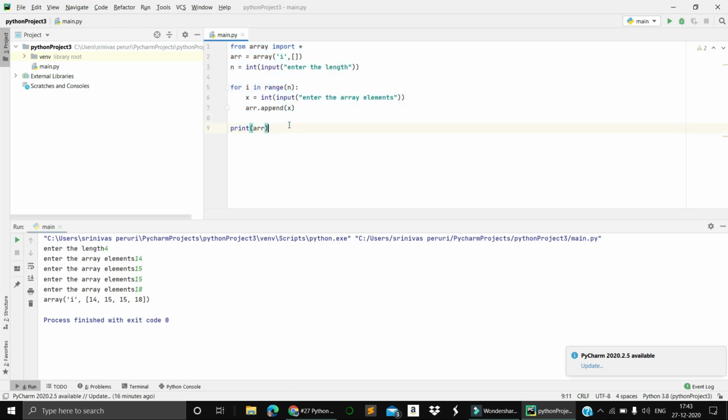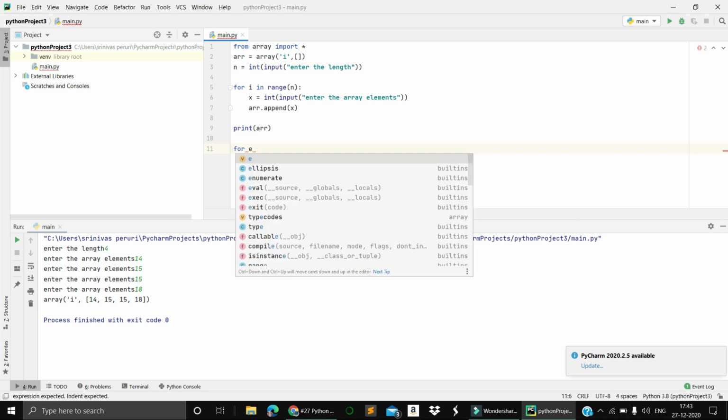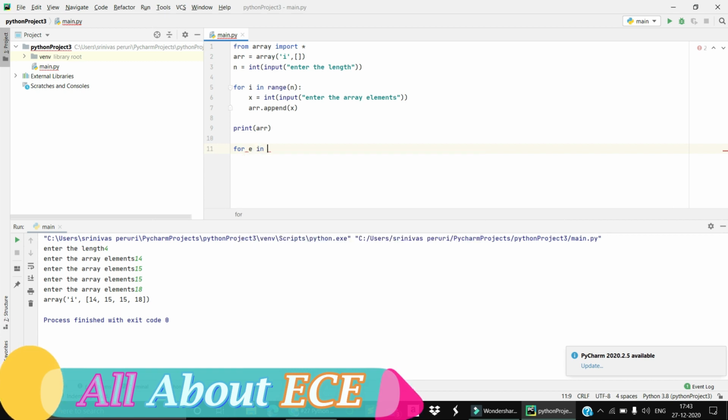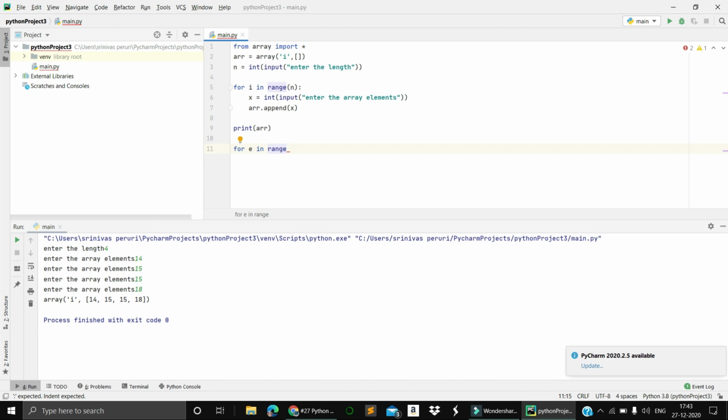We are continuing. Here i was representing index numbers, so to avoid the confusion, I will take another variable, e. e represents the elements. What are the elements? 14, 15, 15, 18, right? Those are the elements. What is the range? We are expecting the same thing, right?